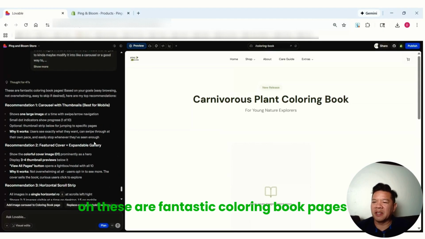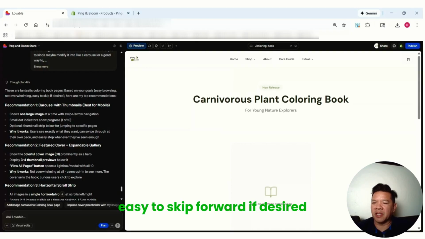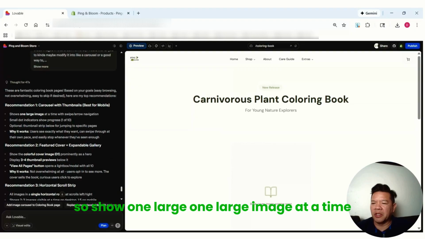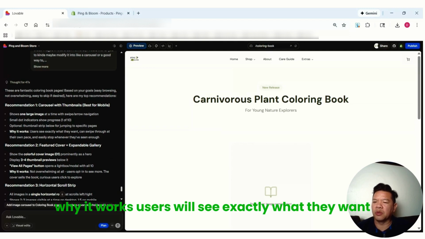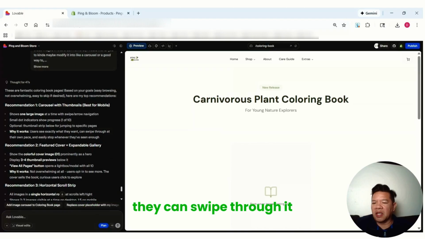Oh, these are fantastic coloring book pages based on your goals: easy browsing, not overwhelming, easy to skip forward if desired. So here are my top recommendations. Show one large image at a time with swipe arrow navigation, small dot indicator showing progress of 1 to 10, optional thumbnail strip below for jumping to a specific page. Why it works: users will see exactly what they want. They can swipe through it.